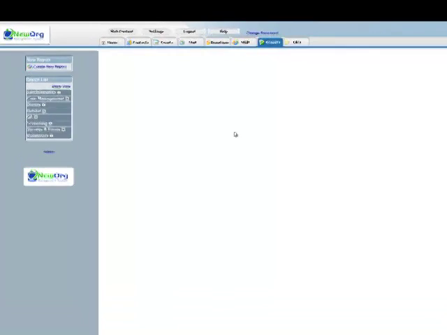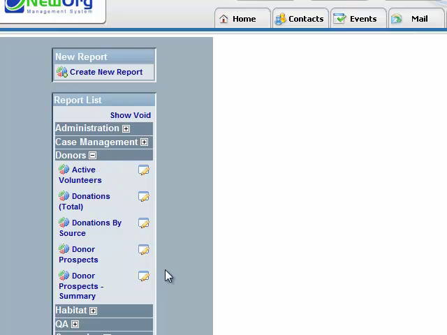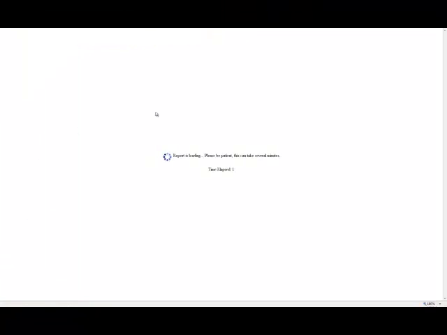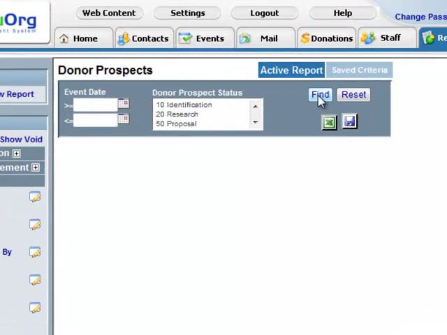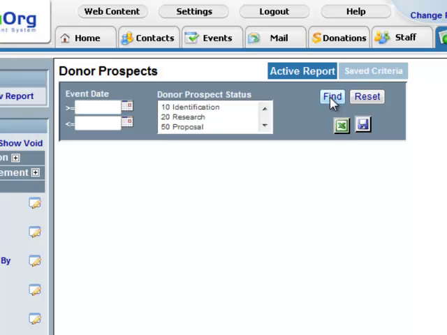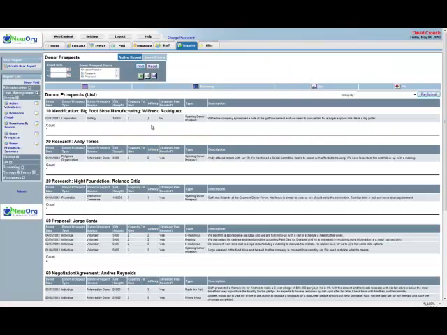Clicking the Reports tab brings us to several report folders, which again are created uniquely for your organization. Let's go into the Donors folder, and I want to show you one report called Donor Prospects that is a good example of how you can use the fields we just reviewed to track your prospects. Reports can be created to allow you to filter by almost any criteria, but most are written so that you can just click Find to run them as is, which is what we will do now. This is an example of one type of report that you can create with NewOrg.